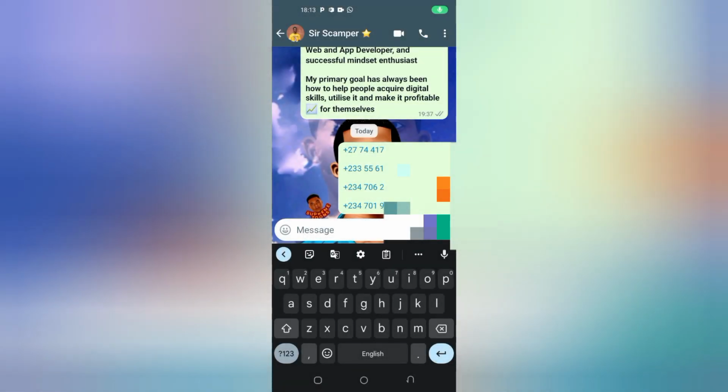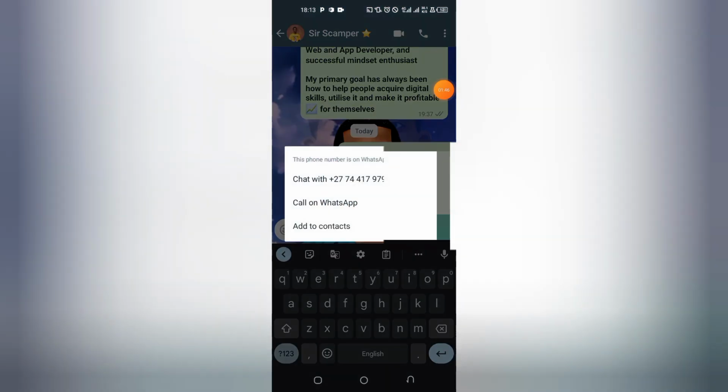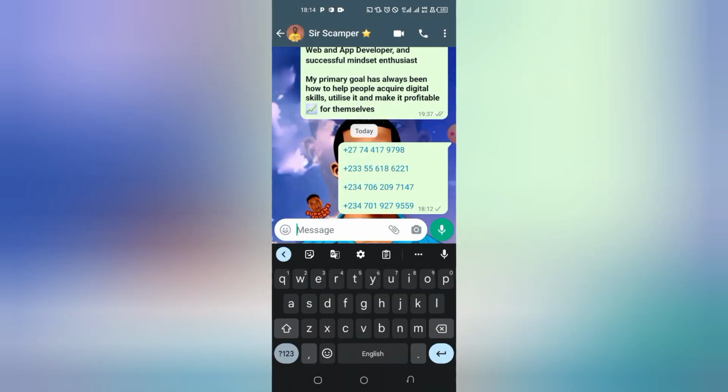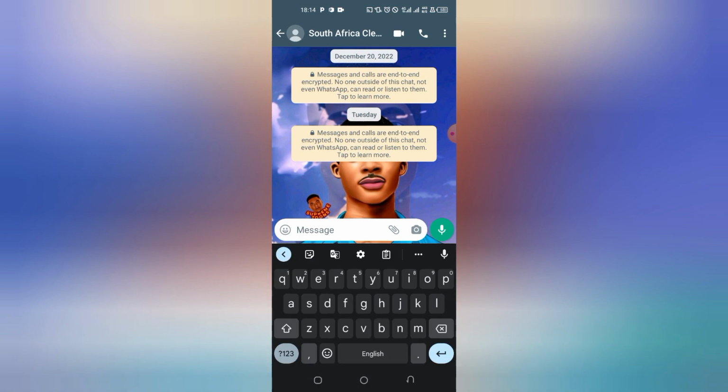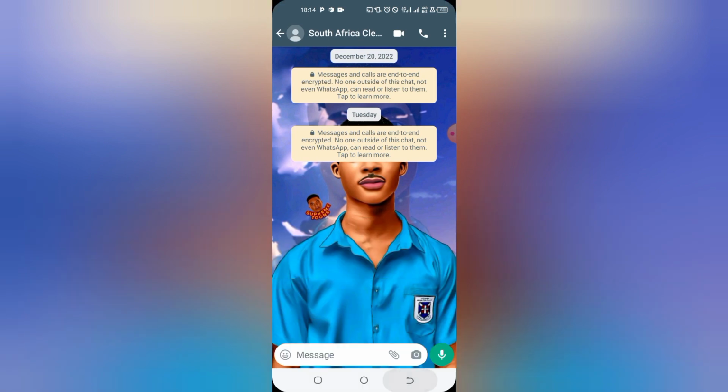Great. So once pasted in this way, here is what you are going to do. You just tap on the number one time. So let's tap on it. Immediately you tap on it, you are going to see chat with the person, call on WhatsApp, or add to contacts. Here we are interested in chat with the number. So immediately you tap on it, you could see that you can chat with the number.